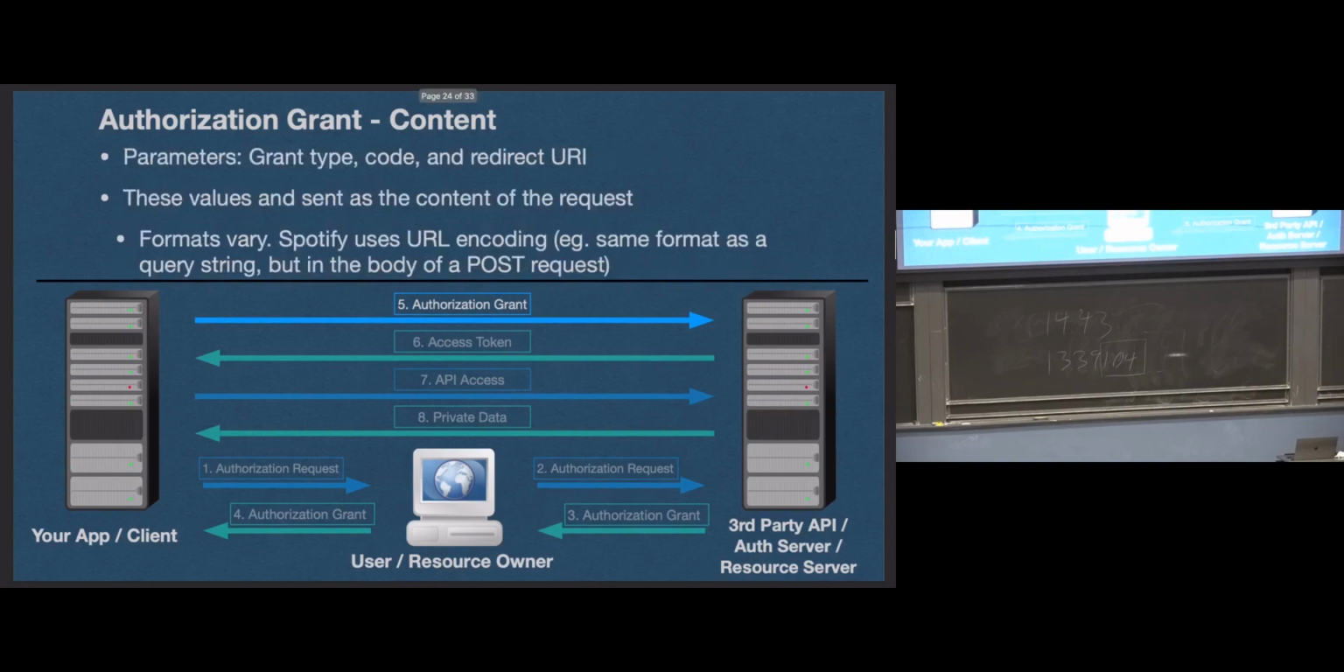The authentication server gets all of this information as a URL encoded string. So we get to use POST requests, and this will vary from API to API, but the Spotify API will use URL encoding in the POST request. So you're taking those three parameters from the previous slide, the grant type, code and redirect URI, putting them in effectively a query string, but instead of putting it in the URL of a GET request, you're putting it in the body of a POST request, just like our HTML forms did when we switched GET to POST and didn't change anything else. That's what we ended up with. So we're sending that in the body of a POST request in the same format as a query string.